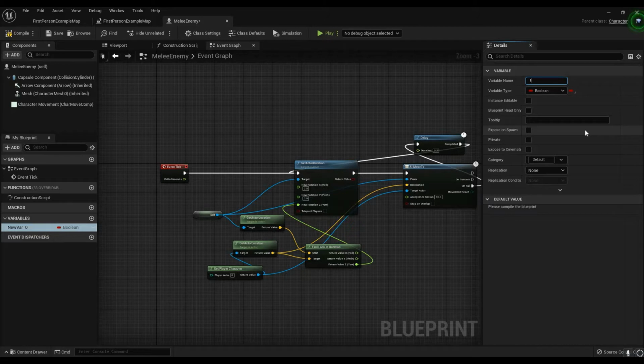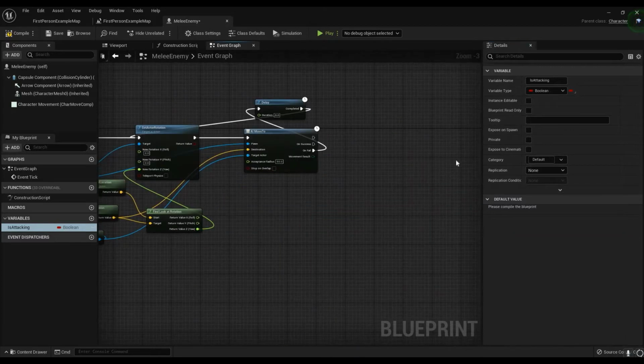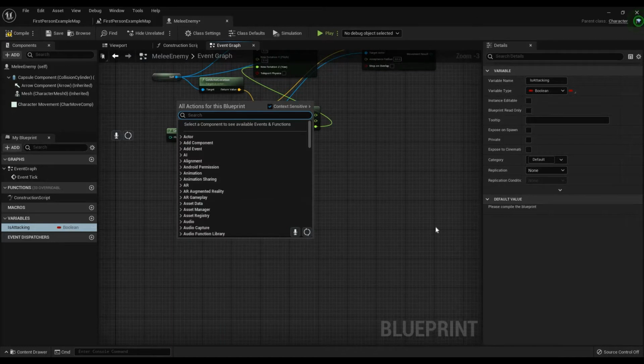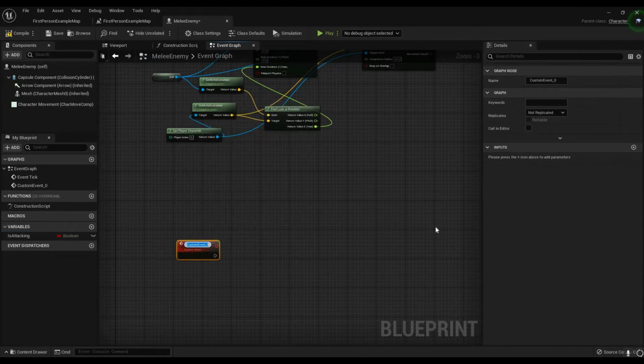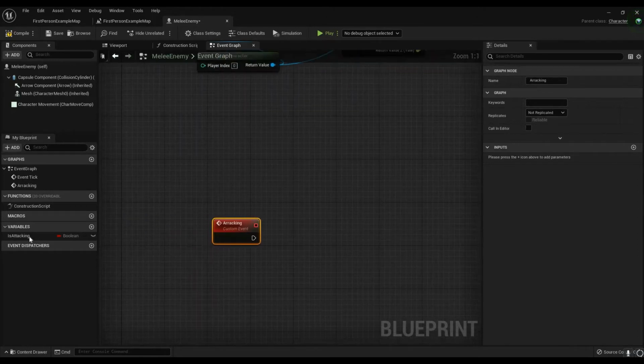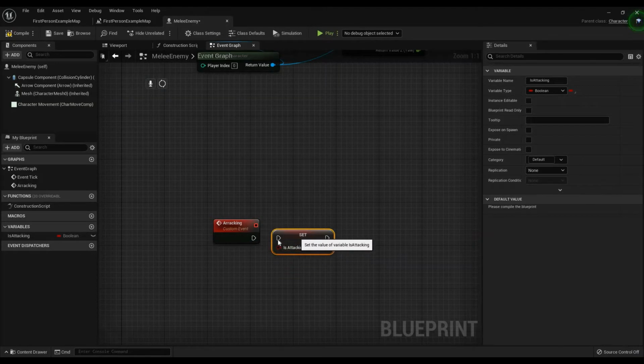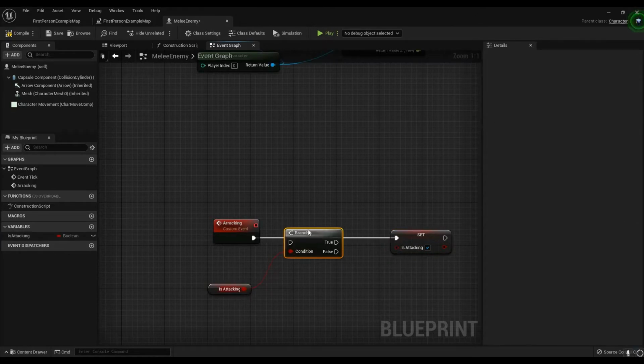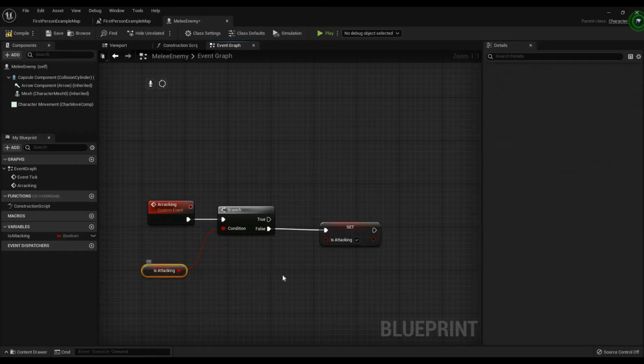Why? Because we don't want this tick event running infinitely. Oh, right. So we'll have a custom event down here, and then just say attacking function. We'll set is attacking to true. We'll have to branch it out and make sure we say if is attacking is false, which it is right now, so we'll set it to true.